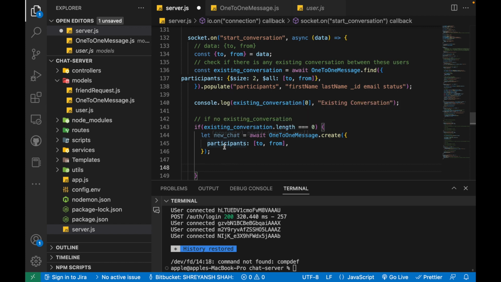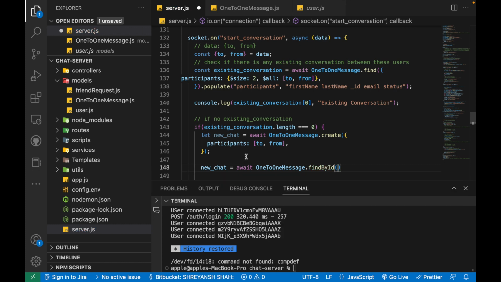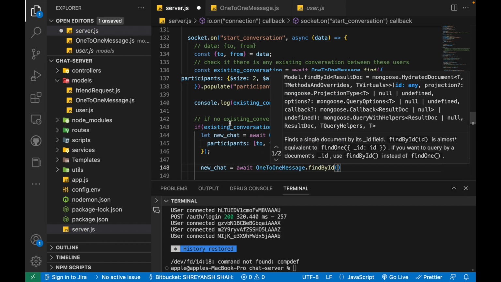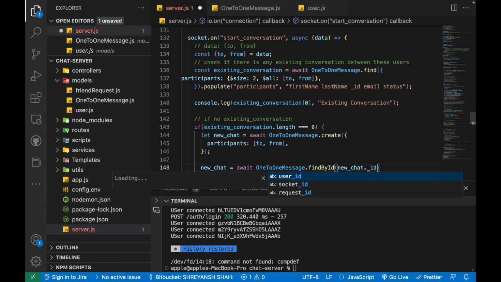So in order to do that, we cannot actually chain that populate method after this create. That is why we are going to make another query here. So I'll just say new chat is equal to await, then OneToOneMessage.findById. In this case the id for the document that we are trying to find is newChat._id, like this.